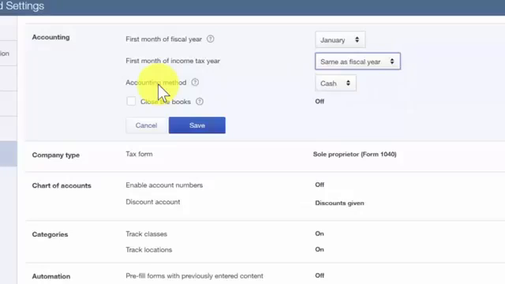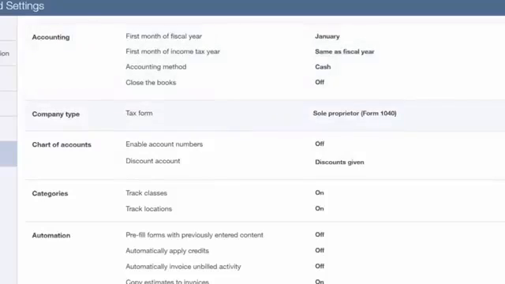There are two methods, cash and accrual. Most small businesses use the cash method. If you are not sure which method you use, refer to your tax return or contact your tax professional. Let's save our changes.